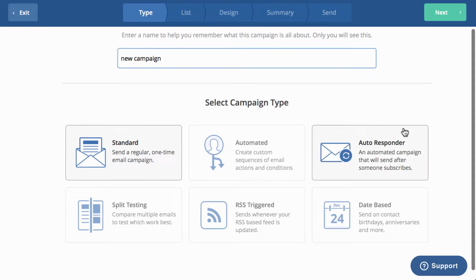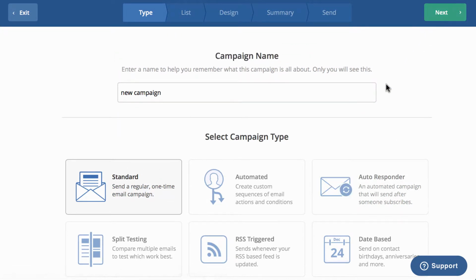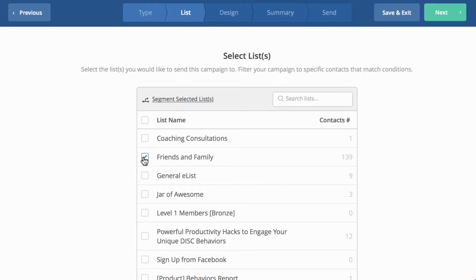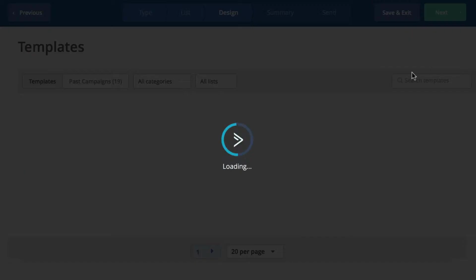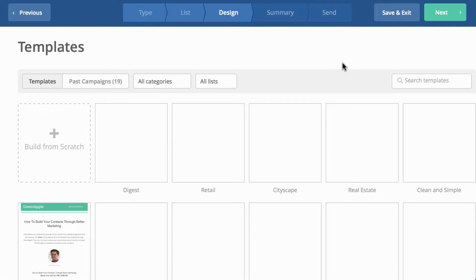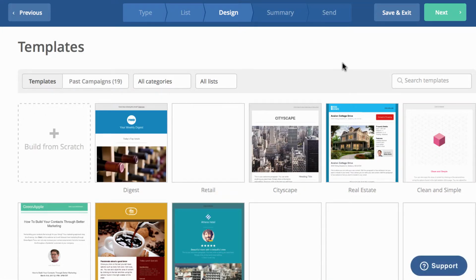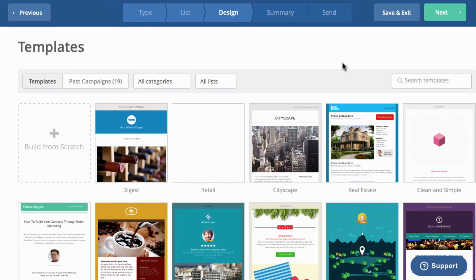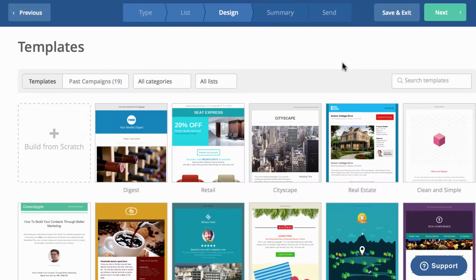There's just creating a standard campaign. I can pick the different lists that I want to send this to. And then there are great pre-made templates that I can use and insert my own images and graphics. Or I can just build from scratch and have it more of a plain text looking email.